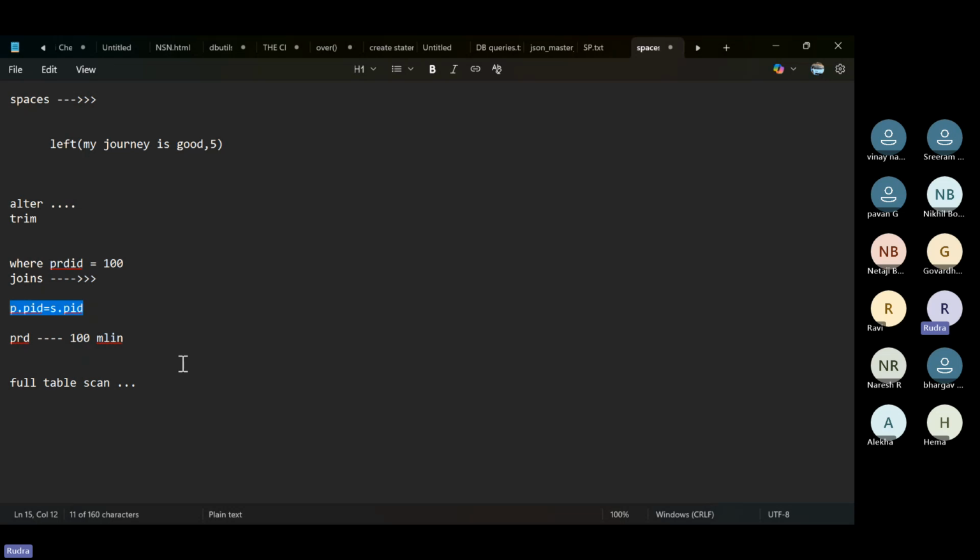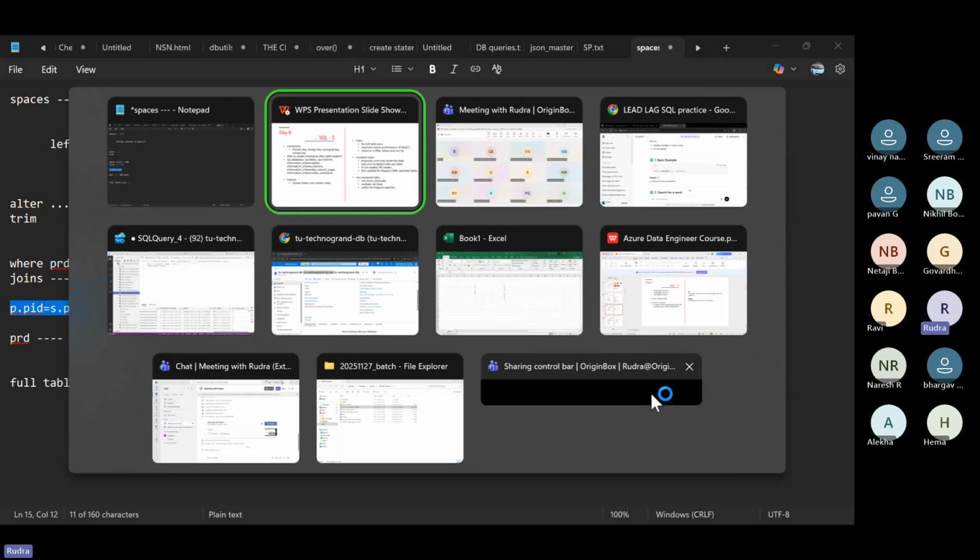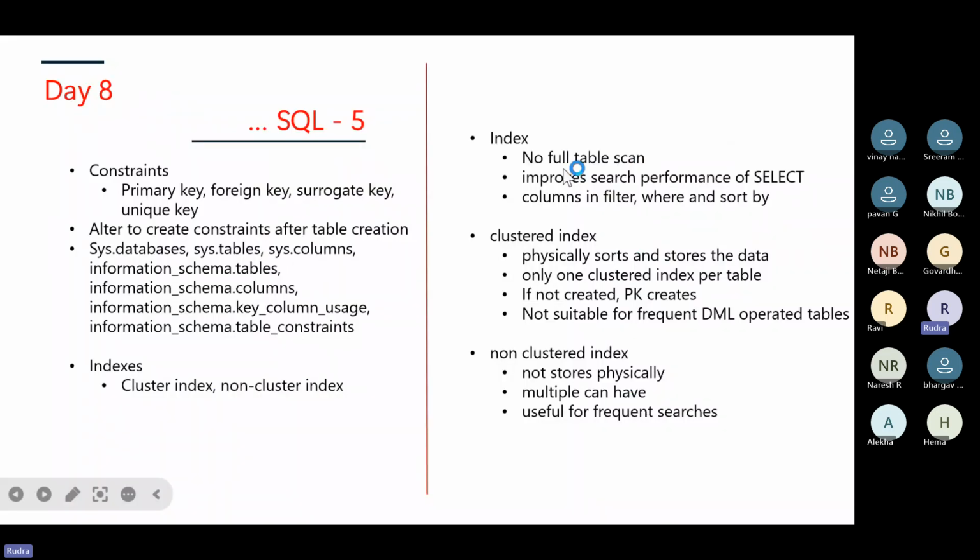Database administrators will definitely be creating these indexes while creating the tables. This avoids a full table scan, which improves performance a lot when we are using the select clause or filter clause, and then join, sort by, wherever it is. So this will avoid that. And there are two kinds of indexes: one is the cluster index and the other is the non-cluster index.